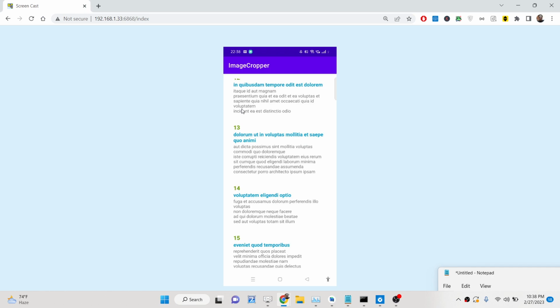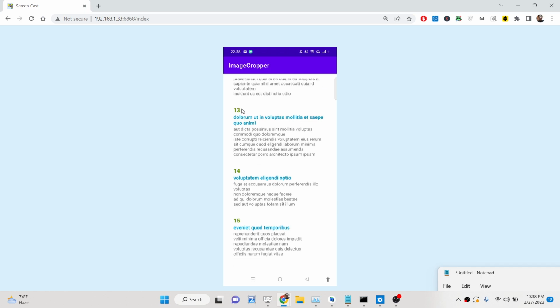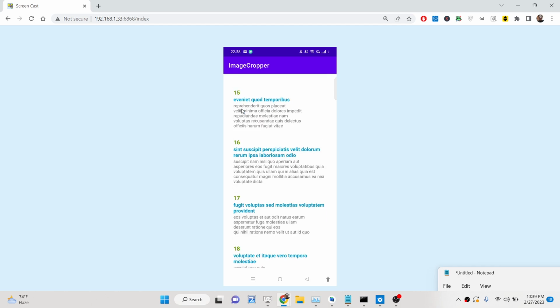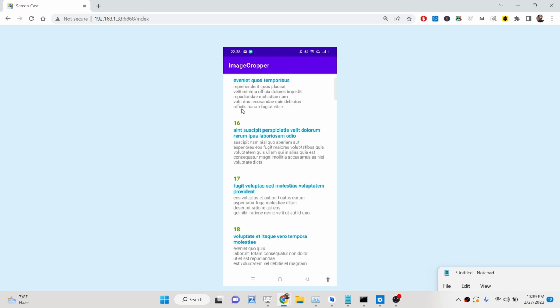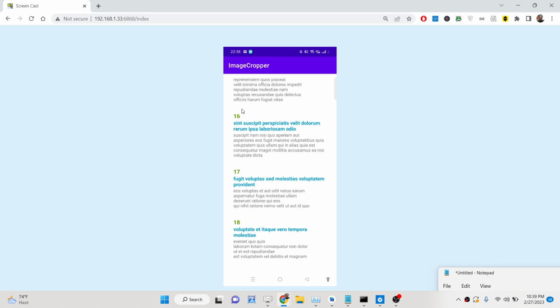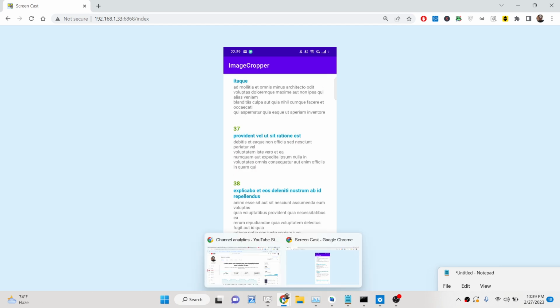So we are displaying these posts inside the RecyclerView widget, guys. RecyclerView is a great widget which is a very efficient alternative to ListView. So we will be displaying all the posts coming from the JSONPlaceholder API inside the RecyclerView, and we will be doing this from scratch.